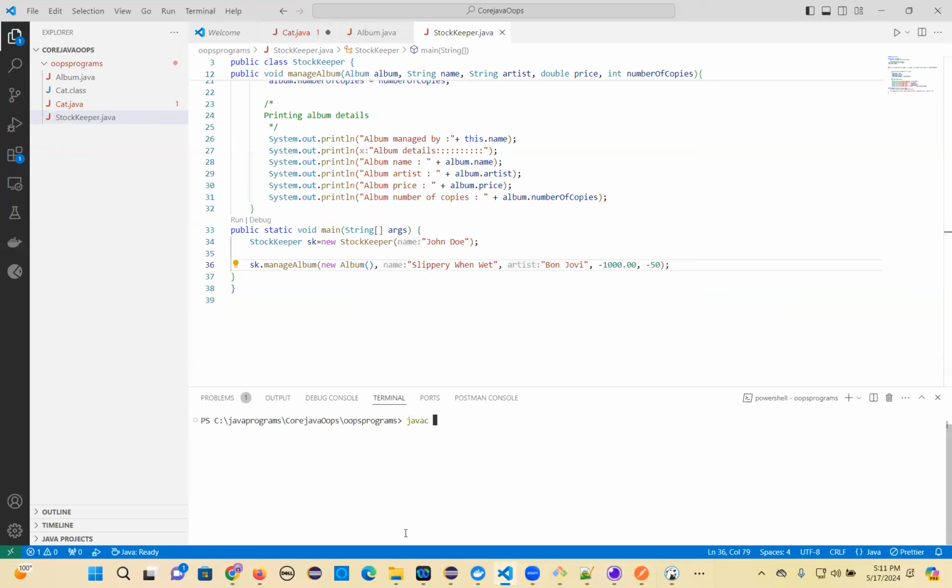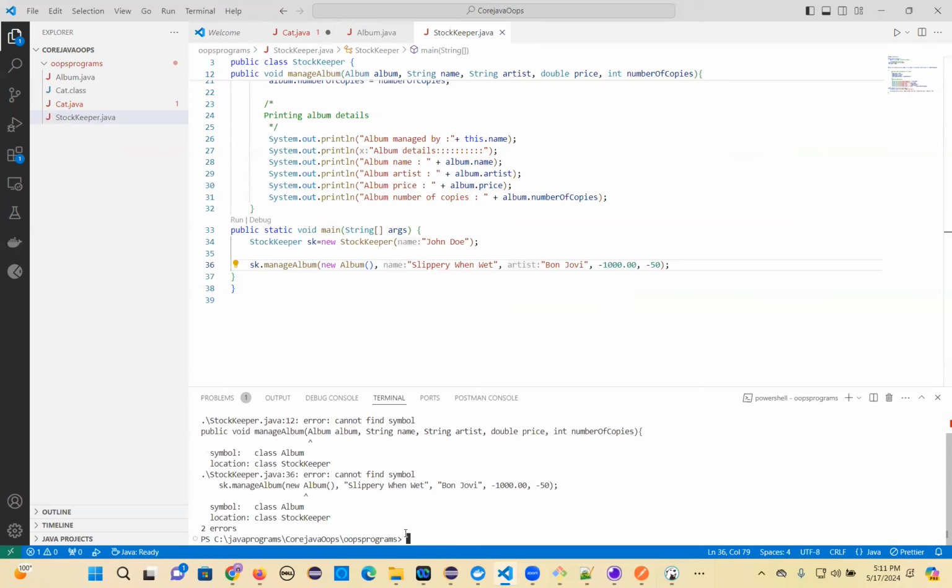So first javac StockKeeper.java. See, the .class will be generated. What happened? Cannot find symbol new Album.